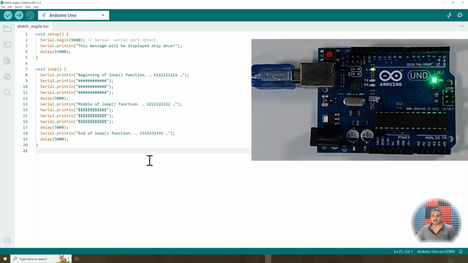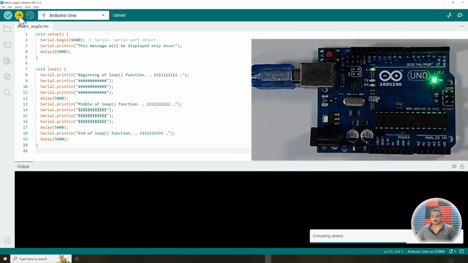Now I'll upload this program, or this sketch, to my Arduino board. How do I do that? You just hover your mouse over this right-headed arrow symbol, and you will see something called upload. It flashes, so just keep your eyes here. You see, this is upload. So I'll click on this one, and it will upload this whole sketch to my Arduino board.